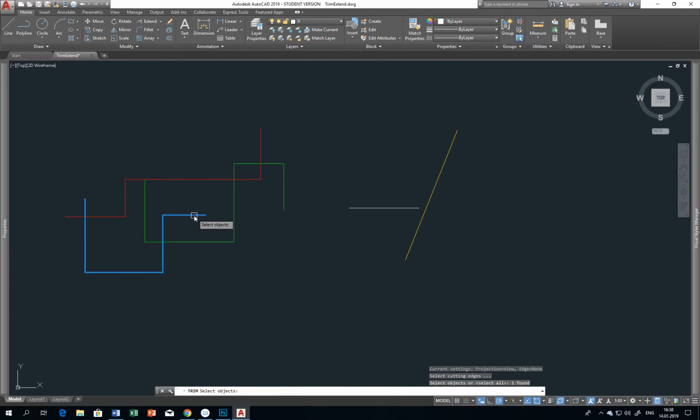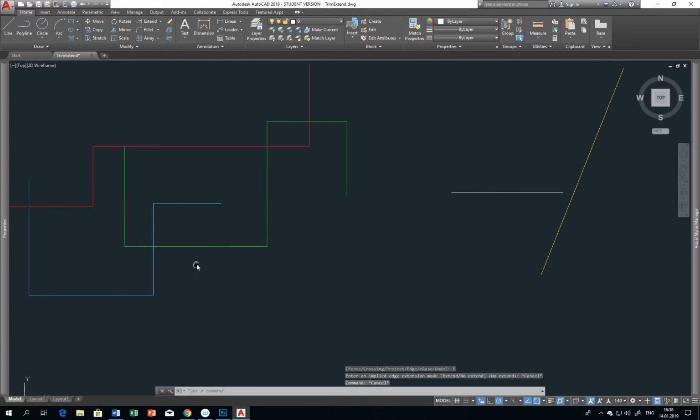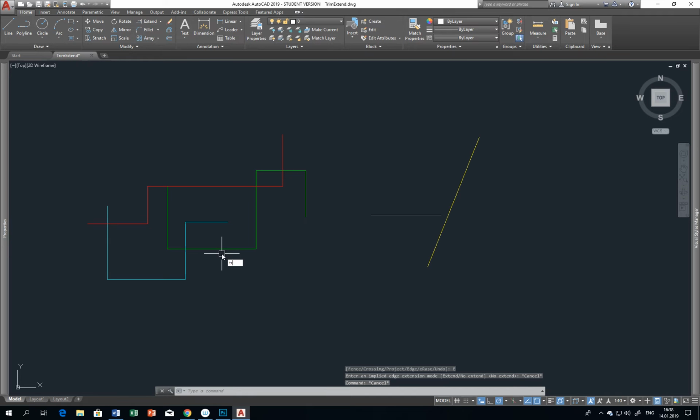Next option on the trim command is Edge. And you have two additional options to choose from: Extend and Do Not Extend. Basically, this option allows us to choose whether objects will be trimmed only where they directly intersect with the cutting edge or where they intersect with the extension of the cutting edge. Let's take a look at an example.